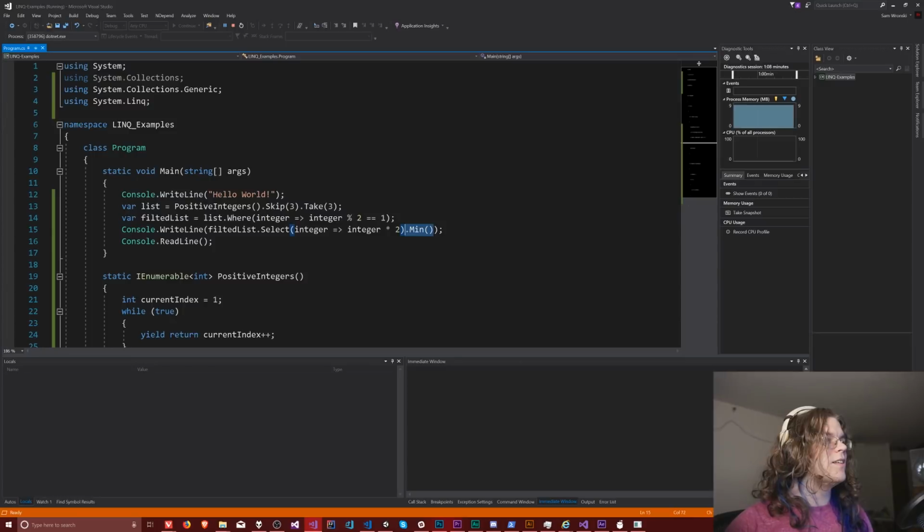A lot of different frameworks will also support this, so APIs. You can query Twitter using LINQ. So I'll leave it here. I think this covers the basics of LINQ.